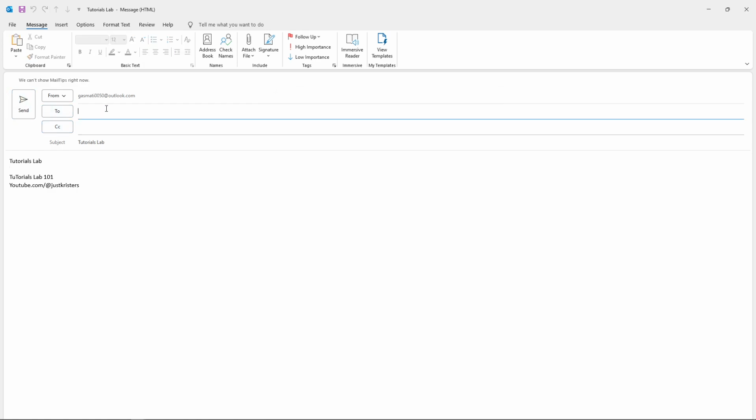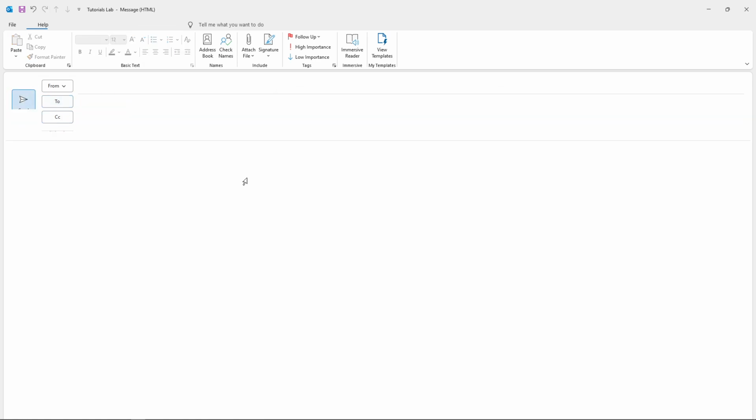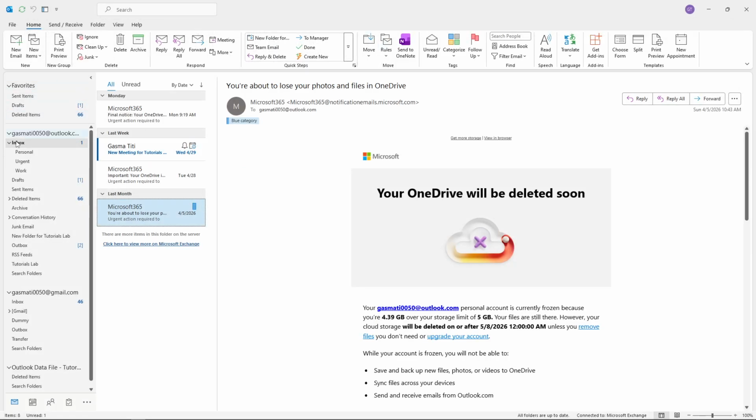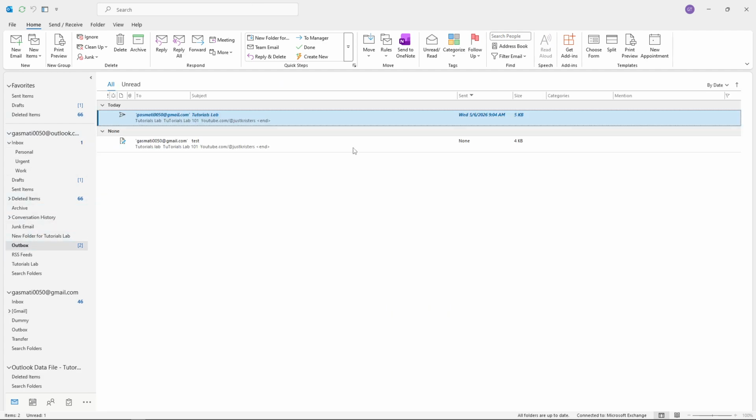Here's the key part. Once you've sent your scheduled email, head back to your main Outlook screen and look at your inbox pane on the left side. Find and click on your Outbox folder. This is where your scheduled email is stored. It will remain here until the scheduled date and time you set arrives. Once that moment comes, Outlook will automatically send the email and move it from your Outbox to your Sent folder.